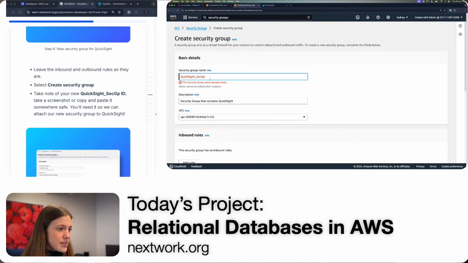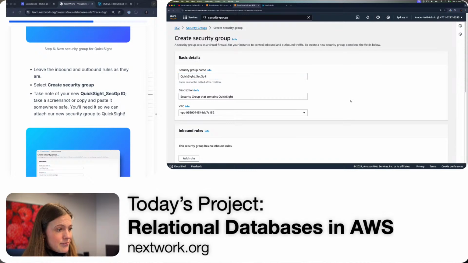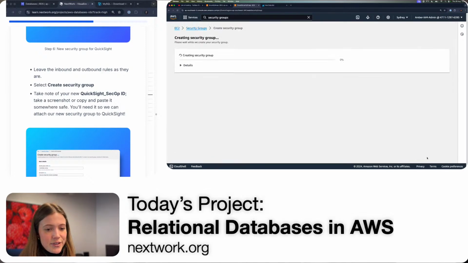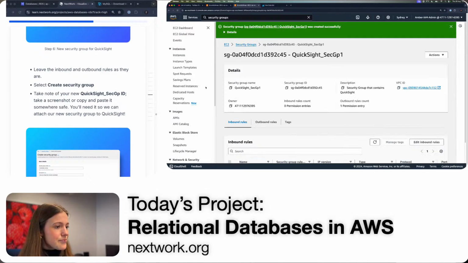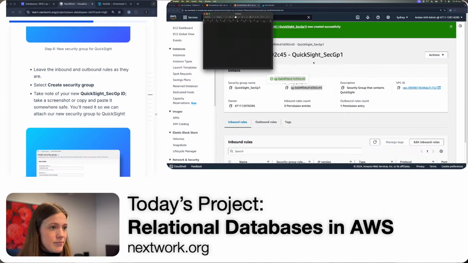whoa, it already exists. This could be a problem. I already have one in here. Security group 1. For you, you don't need to do that. Please just go with what you already have. Take note of your new security group ID, which is this one here, and copy and paste it somewhere safe. We're going to need this later on. All right, I will. I'm going to open up a new text edit and copy it in there. Great.